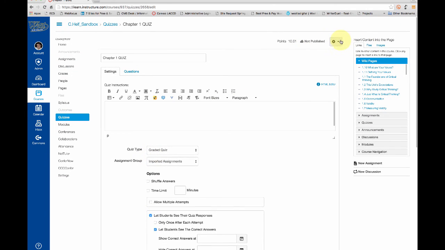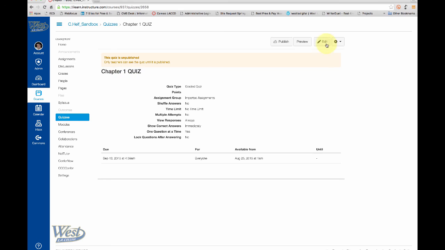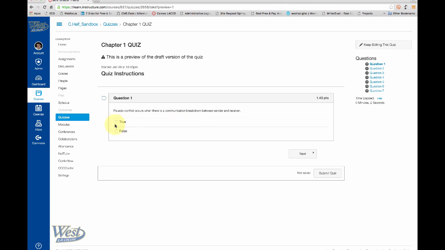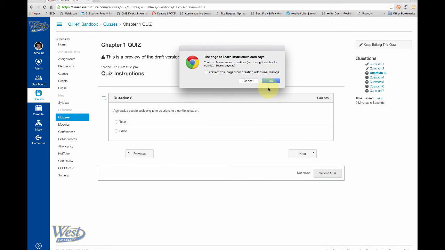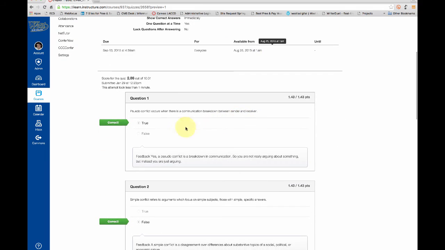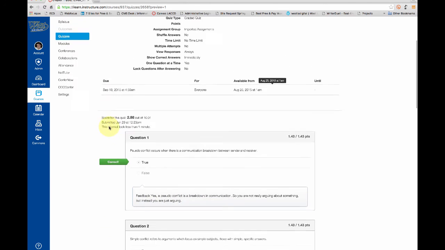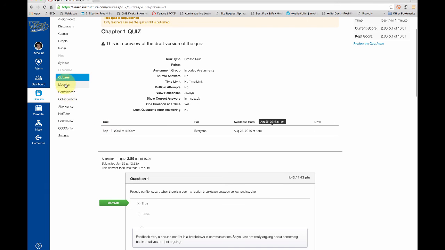But you're saving yourself a lot of work just by importing all this stuff, because the quizzes look really good. If you click on preview, you can take the quiz, and you can see that all the questions come through. Everything's good. If you submit the quiz, let's see, here's the review page. It even brings over the feedback from that. If you have feedback in your answers, it'll come over as well. So you just want to go through everything.